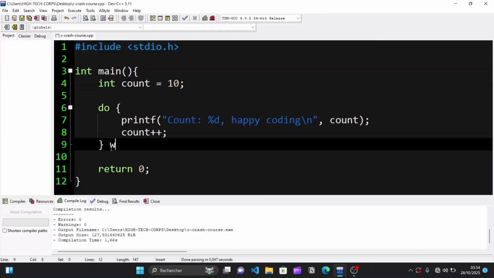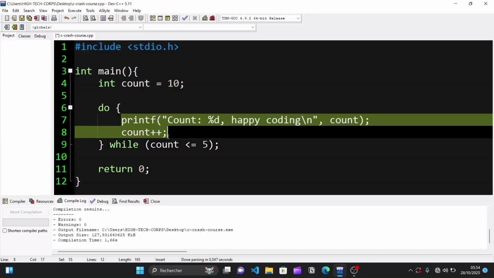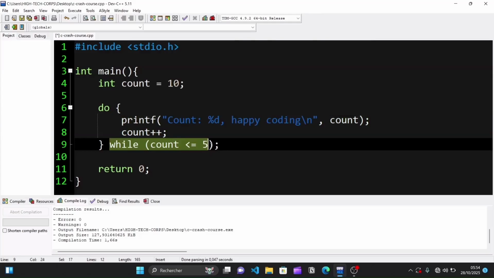So I will say the condition will be while count is less than or equal to 5. So that is why we call it a do while loop. We first do something in the body of the loop, and then after that we check the condition to see if we should continue executing the body of this loop.